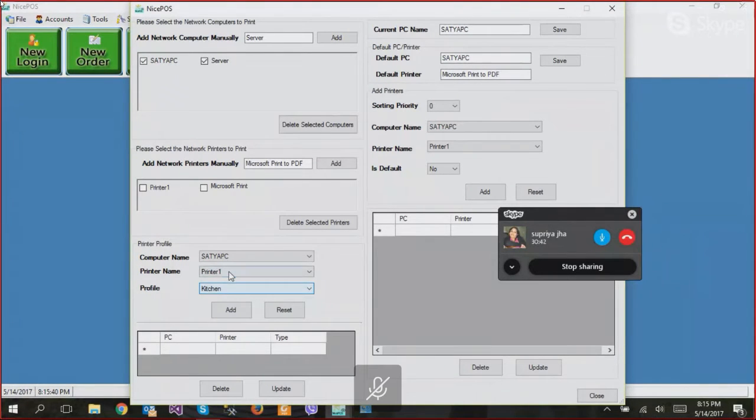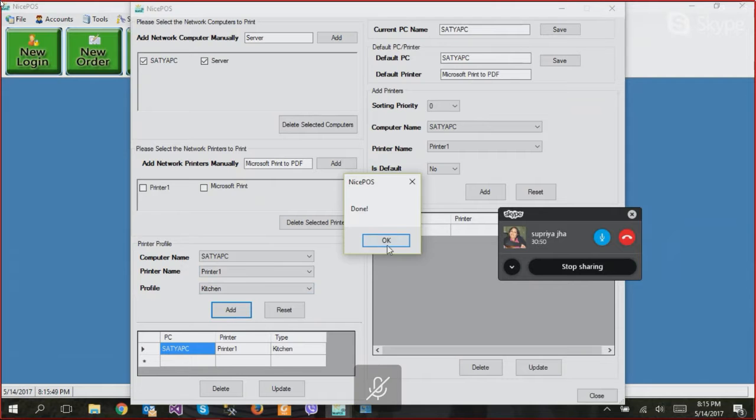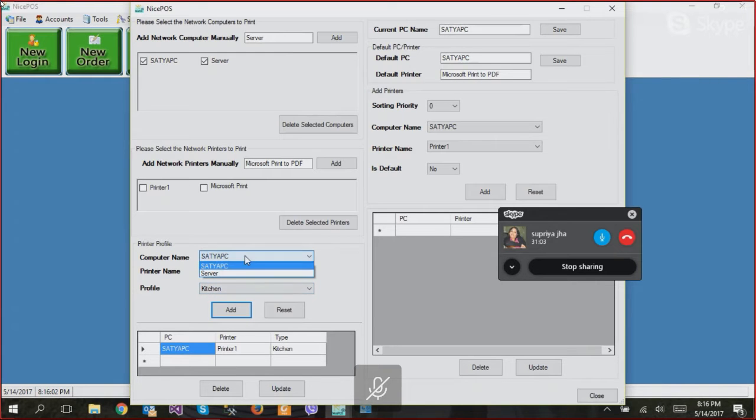Let us consider that printer one is a kitchen printer, which is placed in the kitchen, and I'm going to add this. And again, these are the steps I have set up for the Satya PC and printer one, and the profile is the kitchen. Again, I need to set up this for the other PC, that is the server PC. I'm going to add printer one for the server PC, and the profile will be the kitchen, because we are going to put that printer one in the kitchen. We are supposing that printer one is in the kitchen.